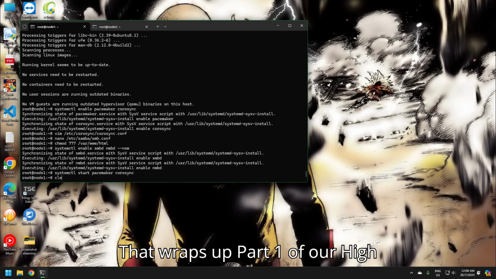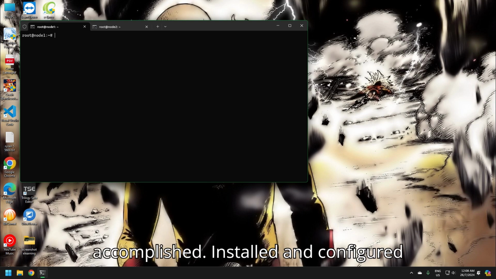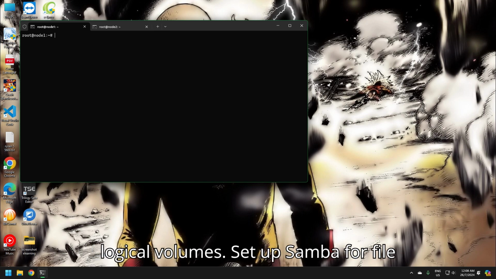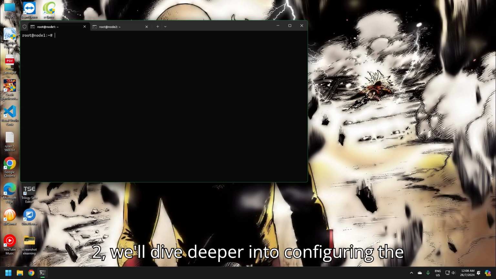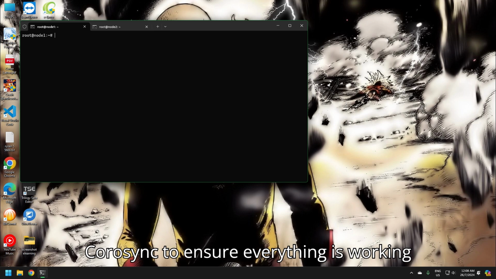That wraps up part 1 of our high availability cluster setup tutorial. Here's a quick recap of what we've accomplished. Installed and configured DRBD, including creating and managing logical volumes. Set up Samba for file sharing and adjusted permissions. Configured the Corosync configuration file to prepare for clustering. In part 2, we'll dive deeper into configuring the cluster resources with Pacemaker and Corosync to ensure everything is working seamlessly for high availability.